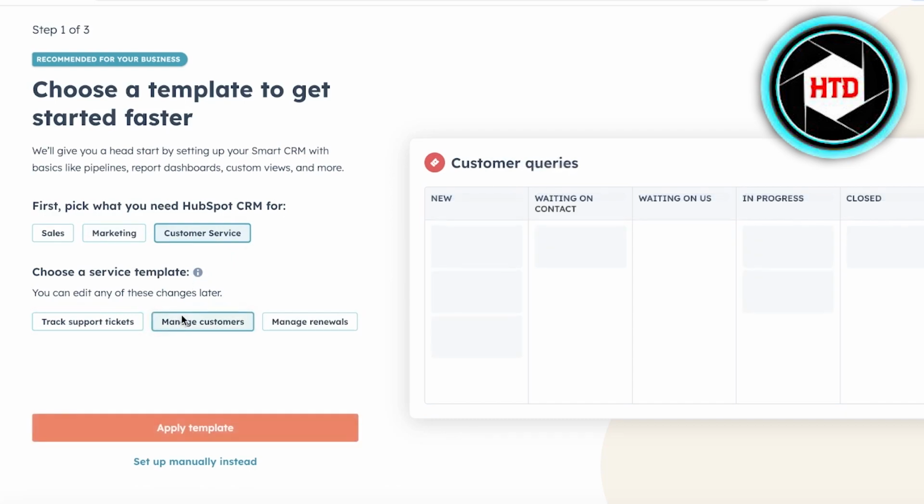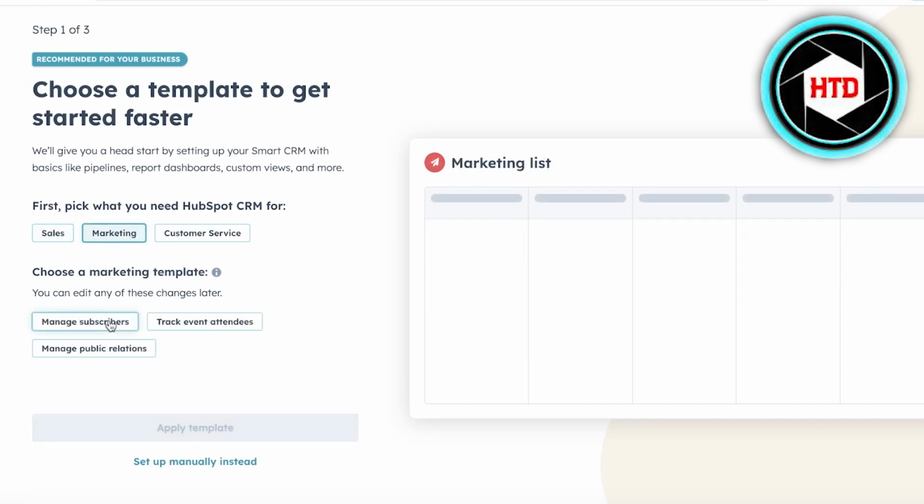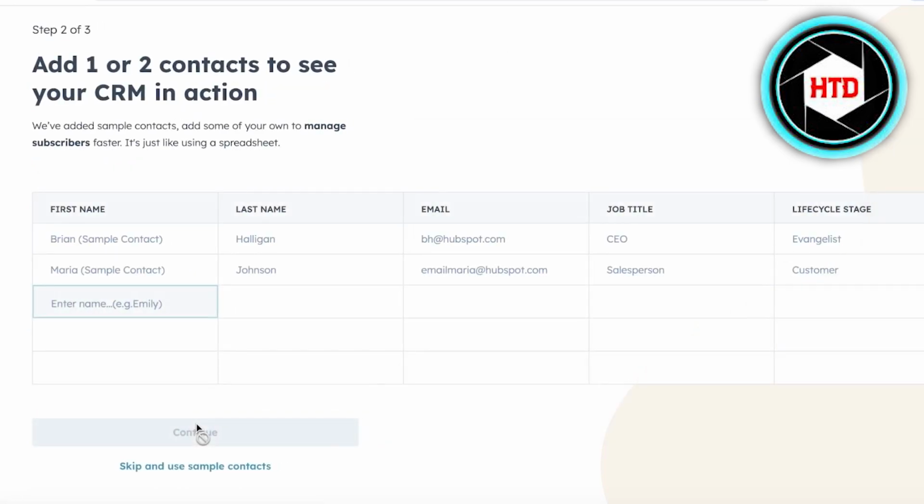So let's say I want to manage customers or manage renewals, or if I want sales, I want to track my sales pipeline. I want to manage partners or manage renewals, manage customers. And you have multiple different options in that. So let's say we're going to go with our marketing, and we want to manage our subscribers. After that, you're going to click on Apply Template over here. And don't worry, you can customize this as you want, but on the top, you have some sample options where you can get started with a sample.